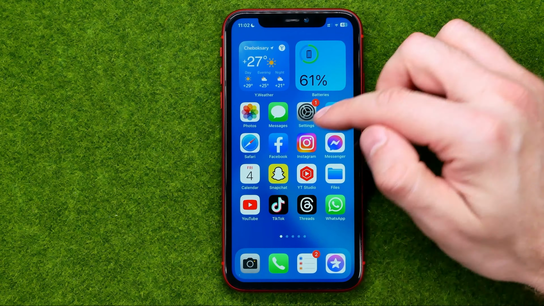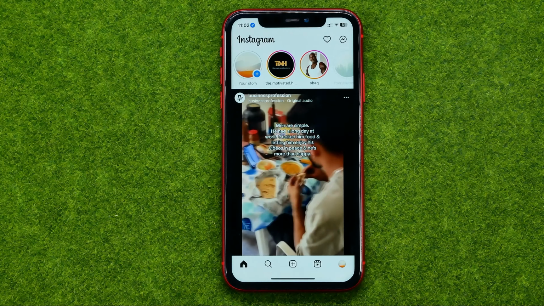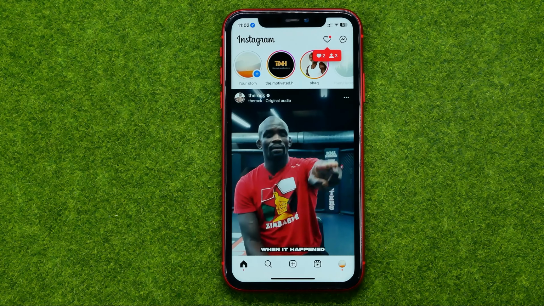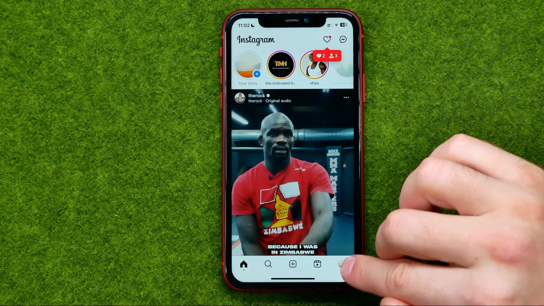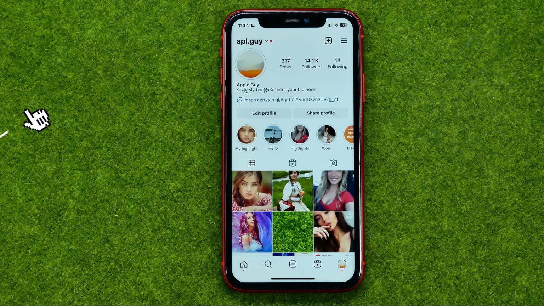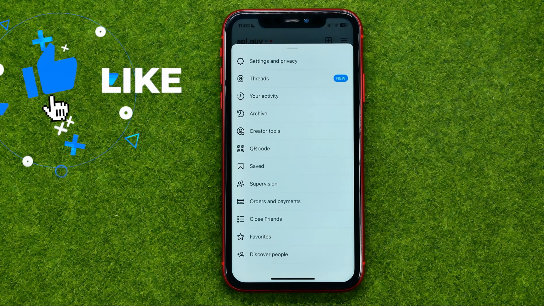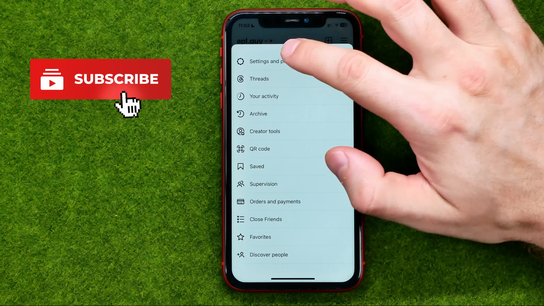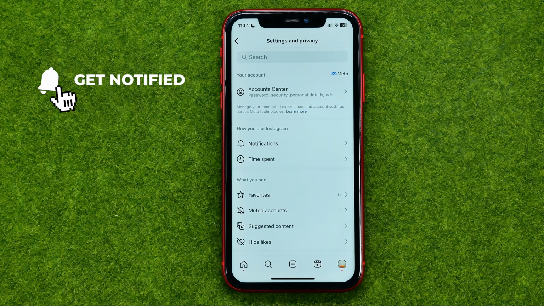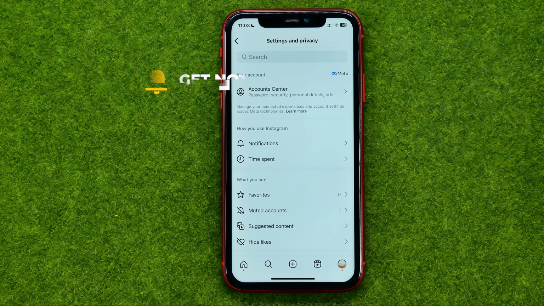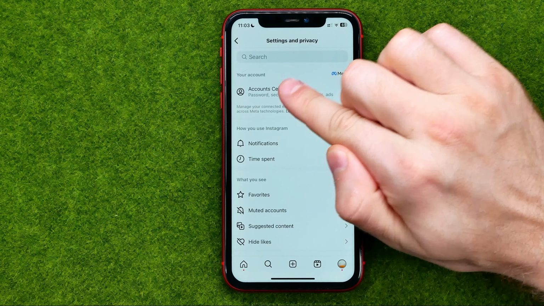So let's get started, and first off, open up Instagram app, then go to your profile. Tap at these three lines and select Settings and Privacy. After that, we need to go to Account Center.